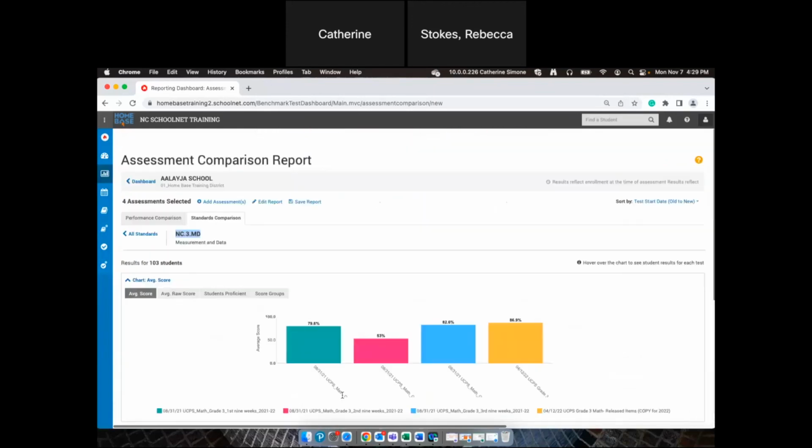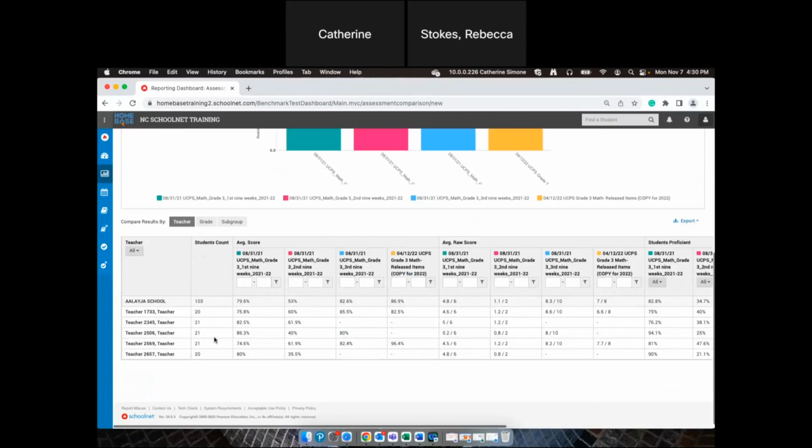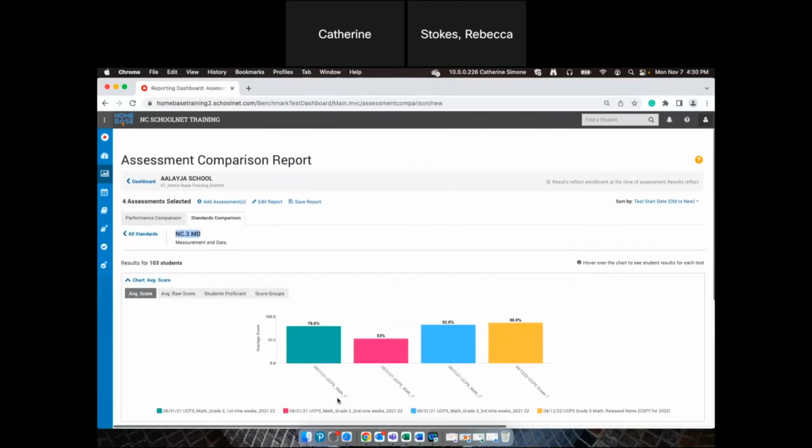If I am the teacher, I can use this report as the teacher. Similarly, what you saw when we were in the teacher's account, instead of saying teacher 1733, you're going to see a list of students and the students' scores on those particular standards that we've selected. This has a lot of functionality to it.